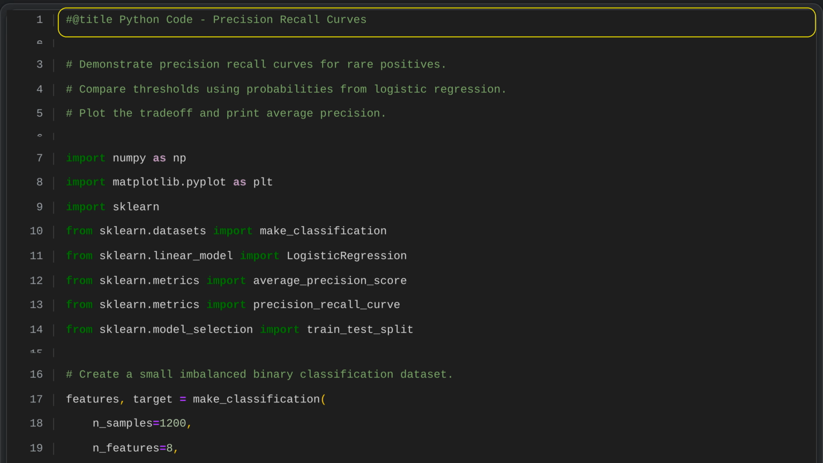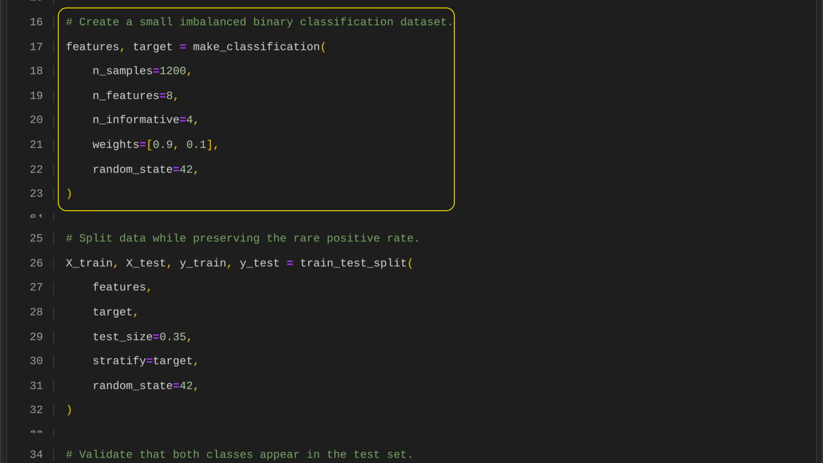We create a small, imbalanced binary classification dataset with Scikit-Learn's make_classification function. It has 1,200 samples, 8 features, and 4 informative features that help determine the target. The class split is 90% to 10%, with a fixed random state for reproducible results. This setup models cases where one class is much rarer, making it useful for studying precision recall trade-offs.